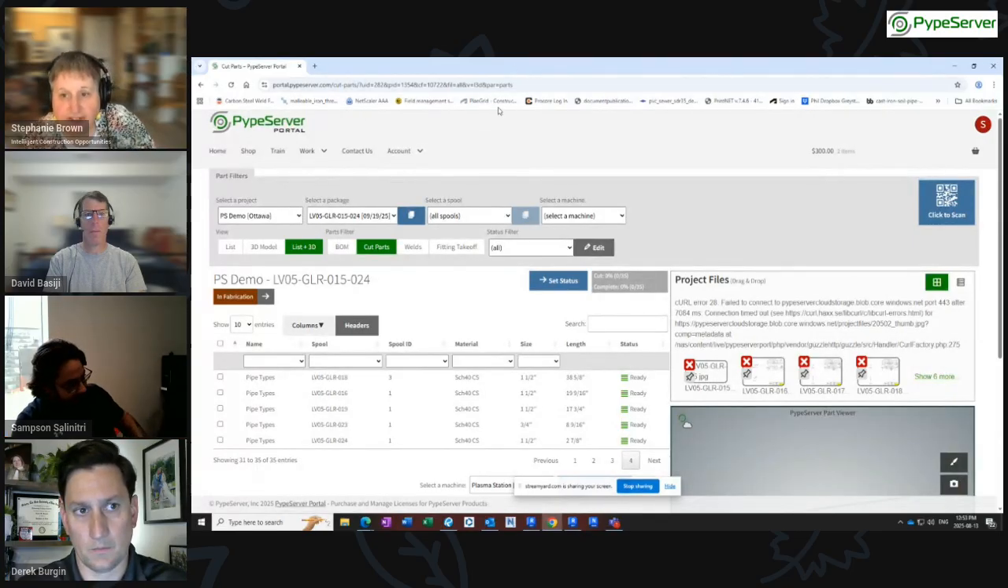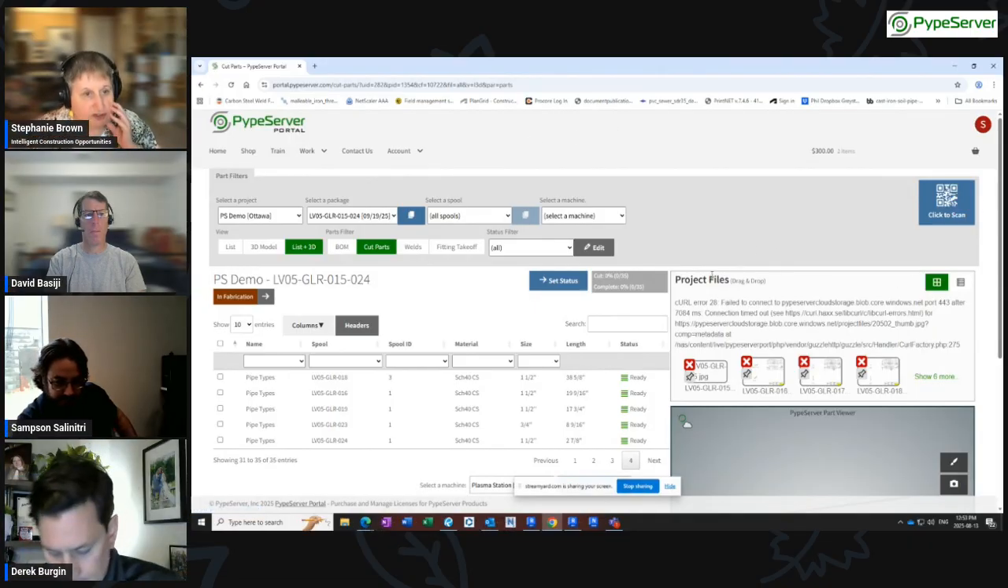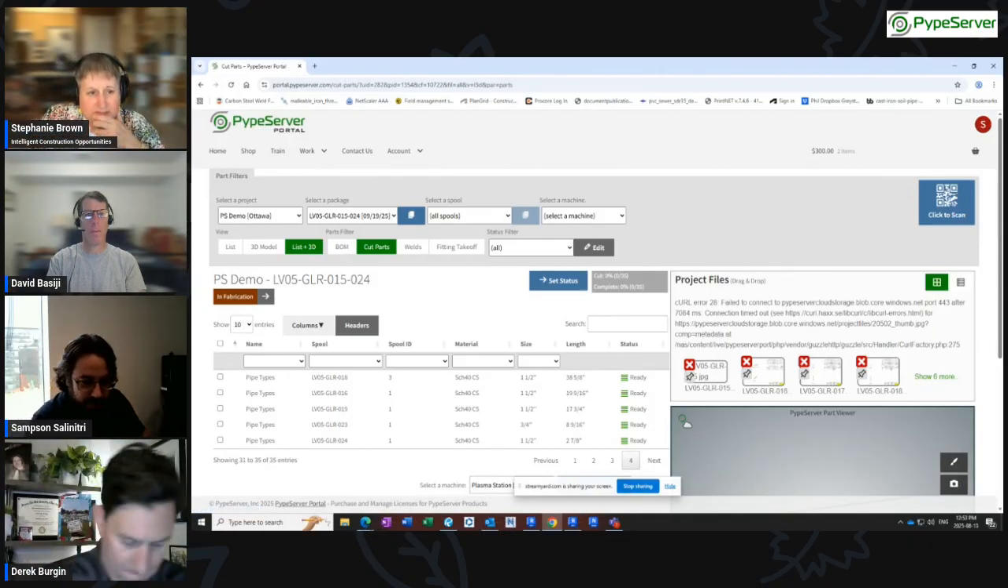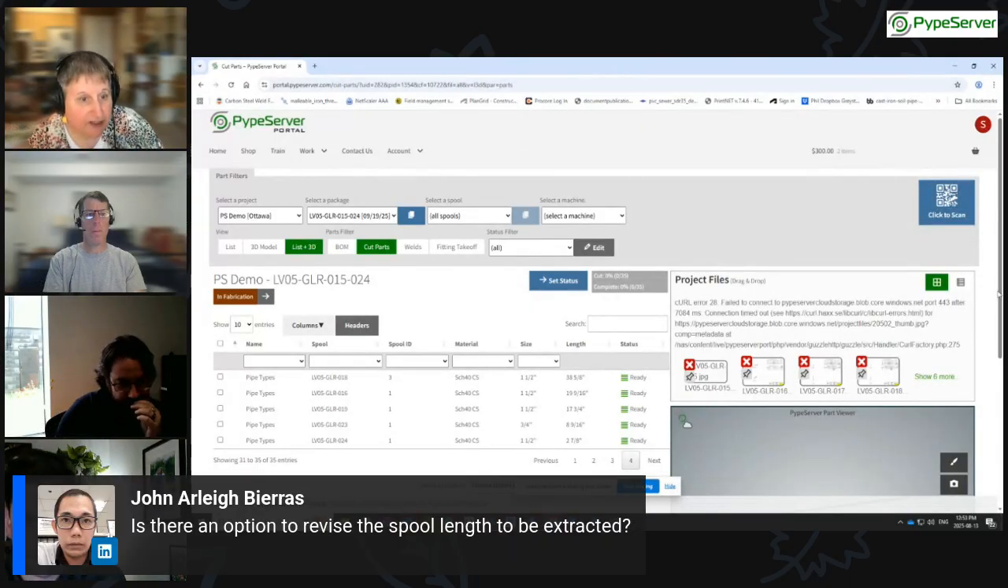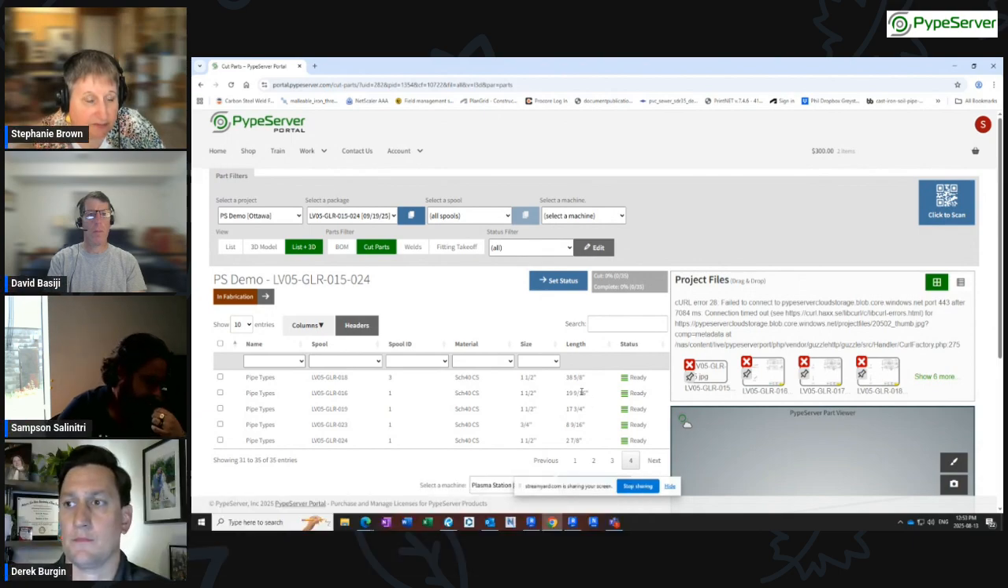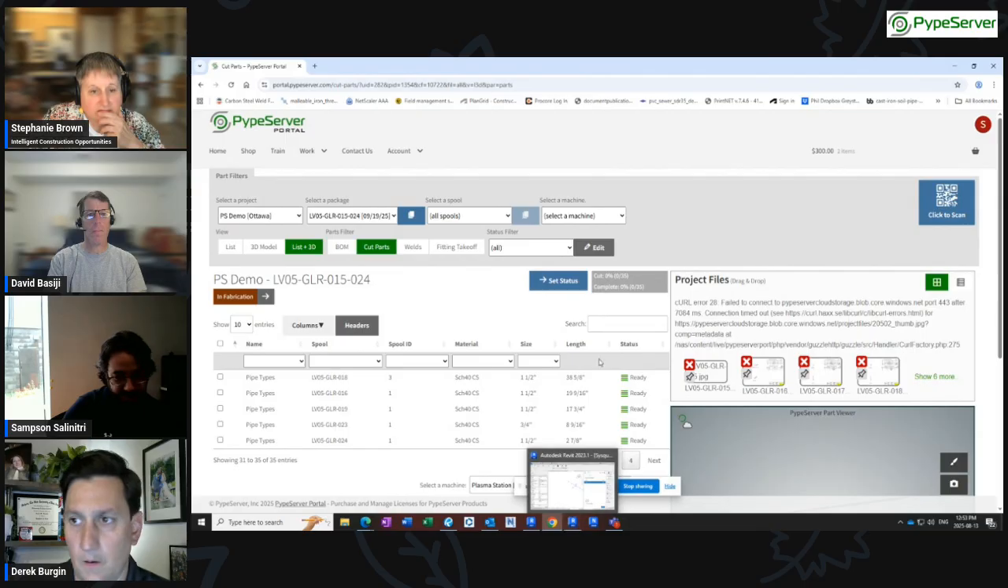Good. Did you see John's question? Is there an option to revise the spool length to be extracted? I'm sorry, can you say that again? Yeah, one of our viewers was asking, is there an option to revise the spool length to be extracted? Through here? I'm not sure if you could do it through here, but this would be a good opportunity to say, okay, well, this is not what I want it to be. Then you can go back into your Revit interface, make the adjustment and push it up again.